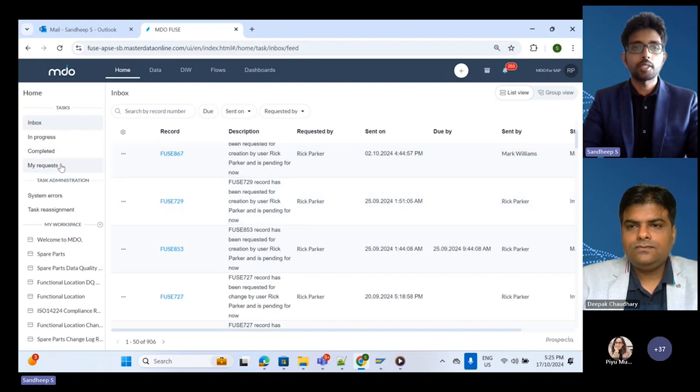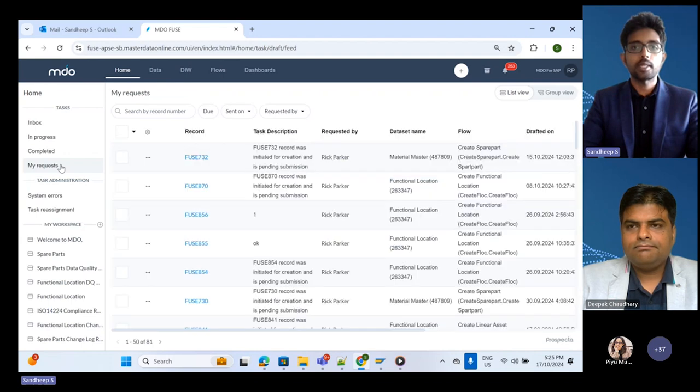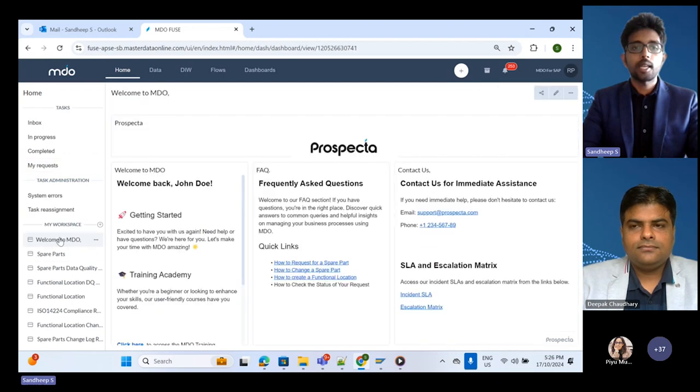Now we have different folders here. The My Request folder gives all the tasks that I have taken ownership of, or claimed, meaning I am the one responsible for completing the task. Now over here you have your workspaces. What a workspace allows you to do is pin information that is most relevant to your role or your business into your homepage.